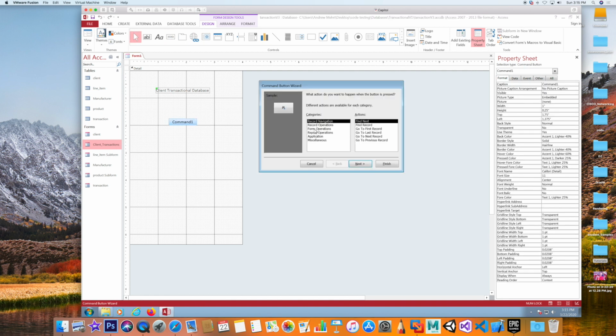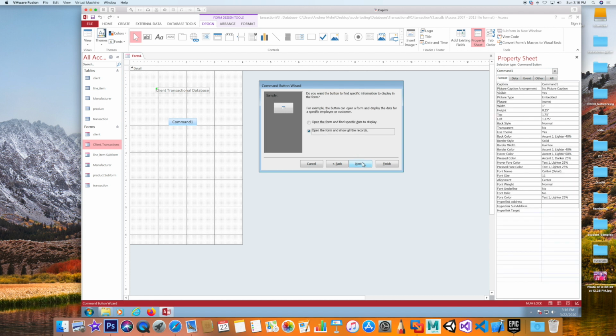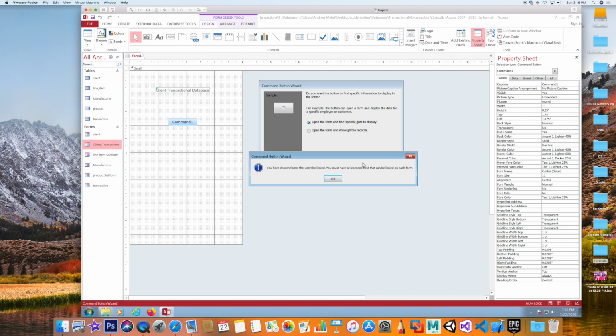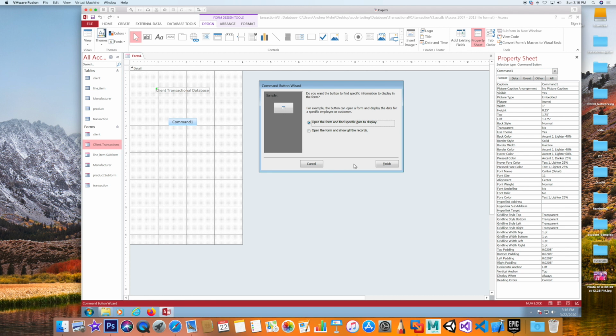And this would be a form operation. And we're going to open a form this time. And we're going to tell it which form. It's going to say which one. I want client. And I'm going to say next. Okay. Open the form and find specific data to display, or open the form and show all records. If you say specify the data, it's going to ask you what do you want? Open the form and find the specific date.